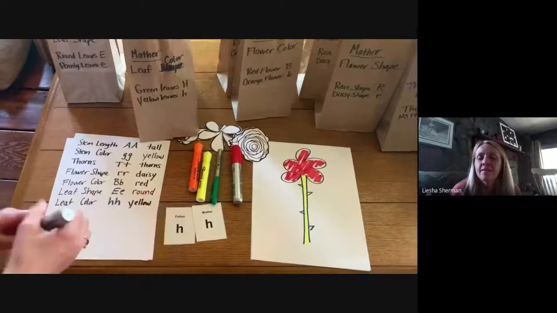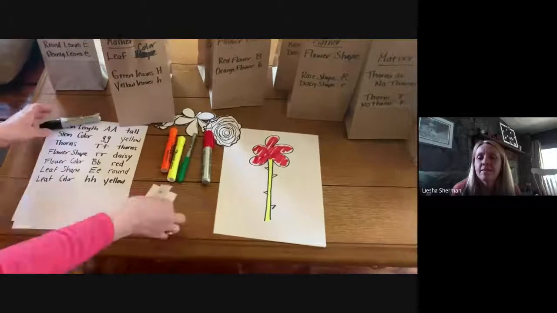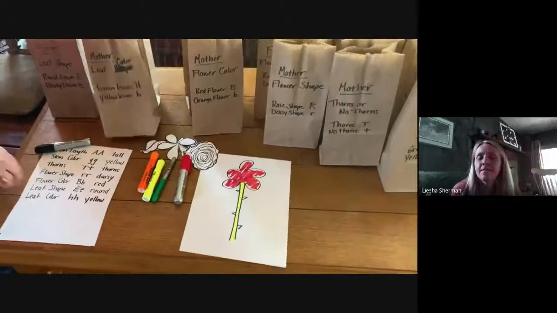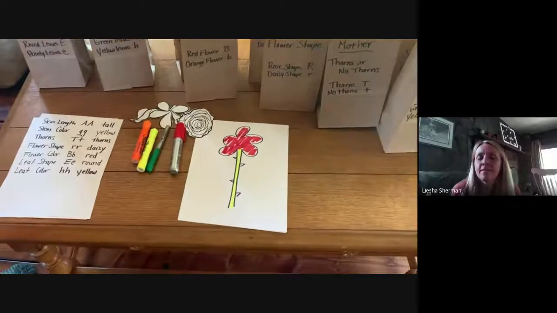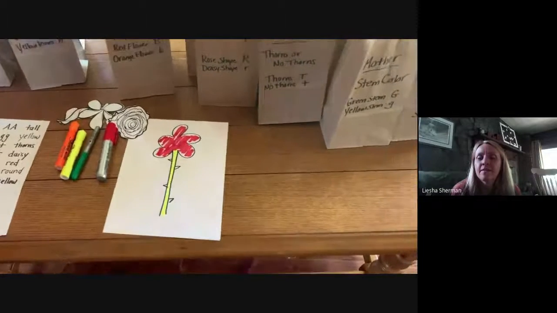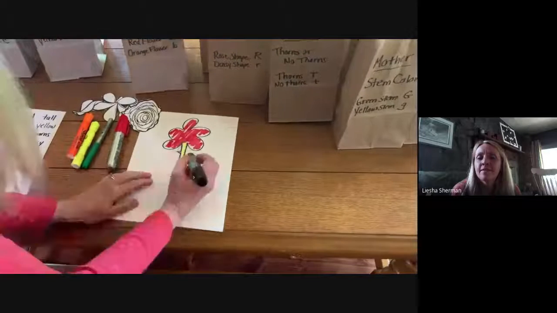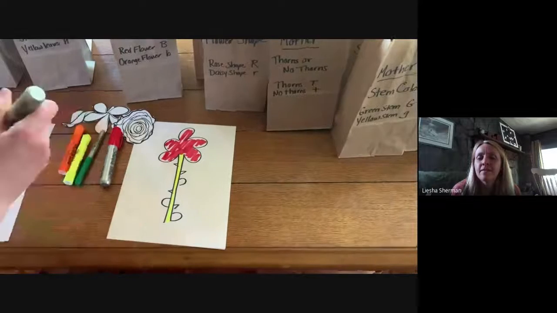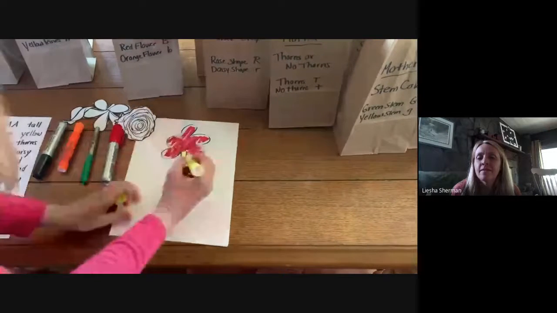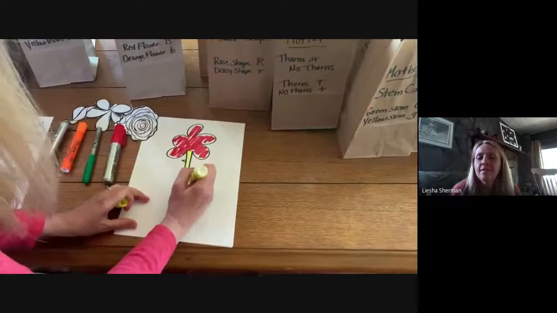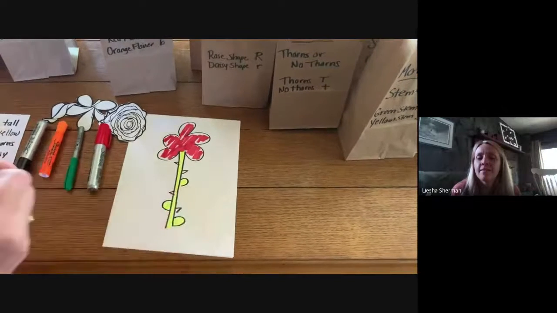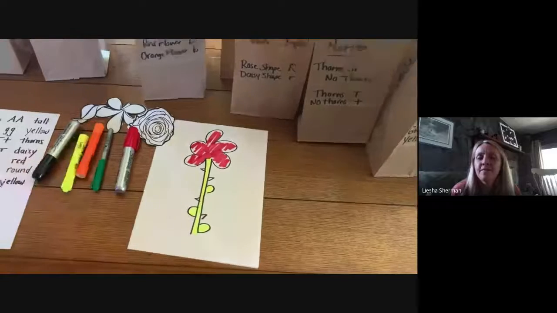Now you need to pick your genotype. Are you going to get a big H or a little h from father and a big H or a little h from mother? And then you write that down, and then you come over to your picture, and I need to draw round yellow leaves. Color them in. And this is what my baby flower ended up looking like. I cannot wait to see what your baby flower looks like.